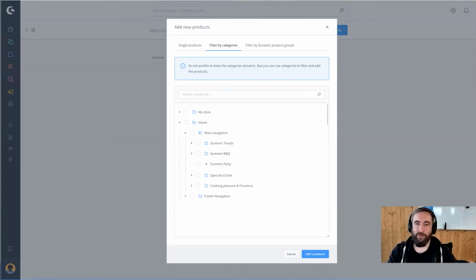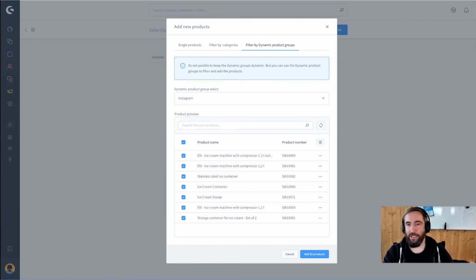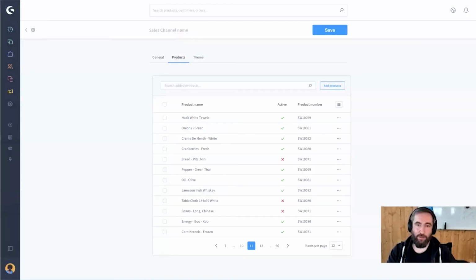And the same goes with the dynamic product groups. All products that are right now in the dynamic product group will be assigned to this sales channel. After doing that, you will have the overview of all the products that are assigned to this sales channel. So this will make it much easier, when setting up a new sales channel, to assign multiple products at once.